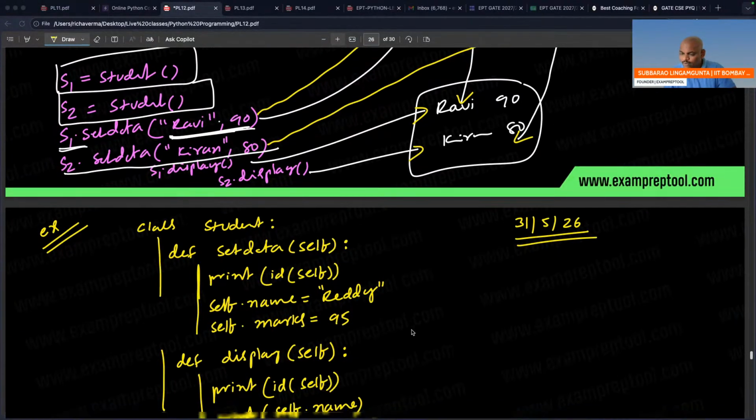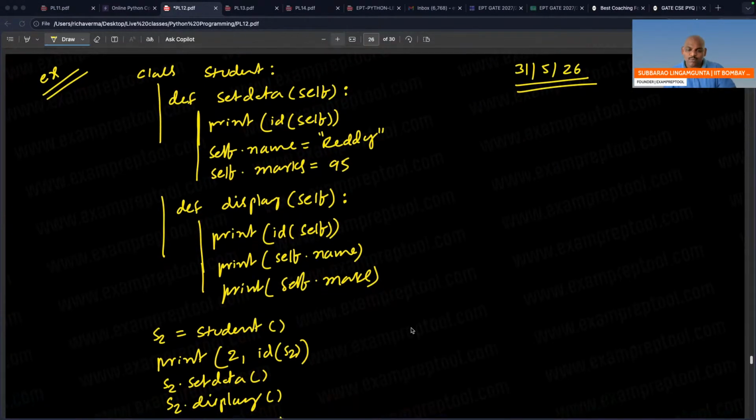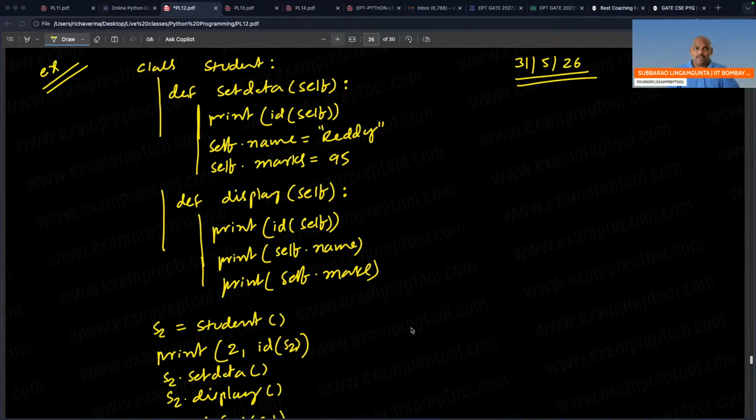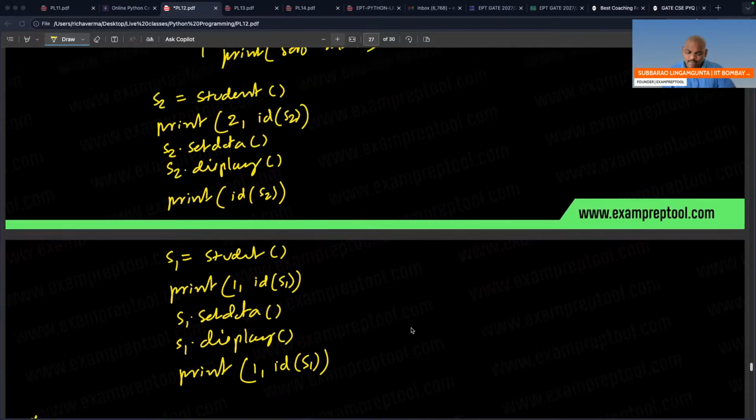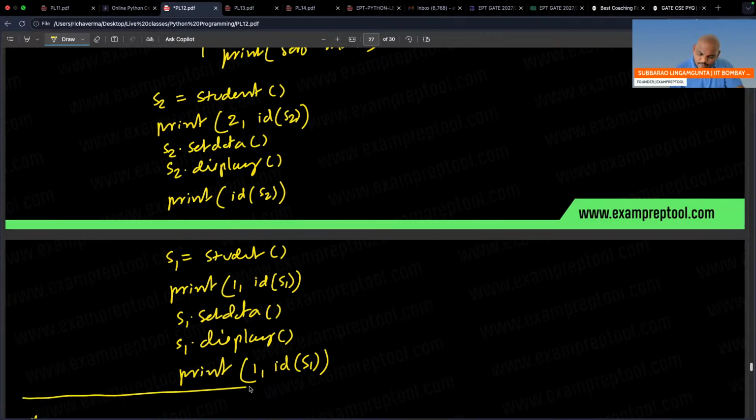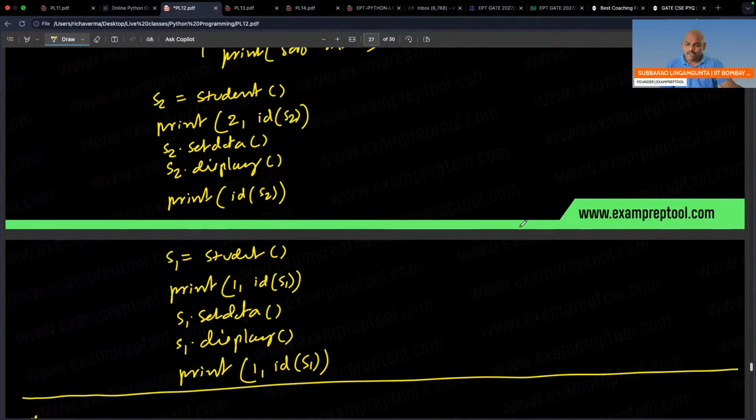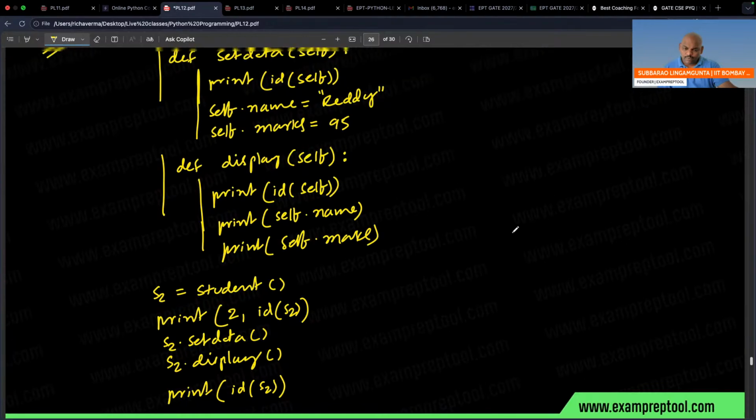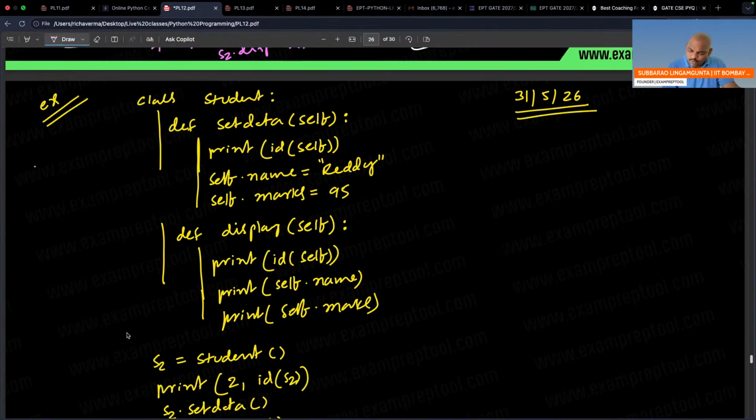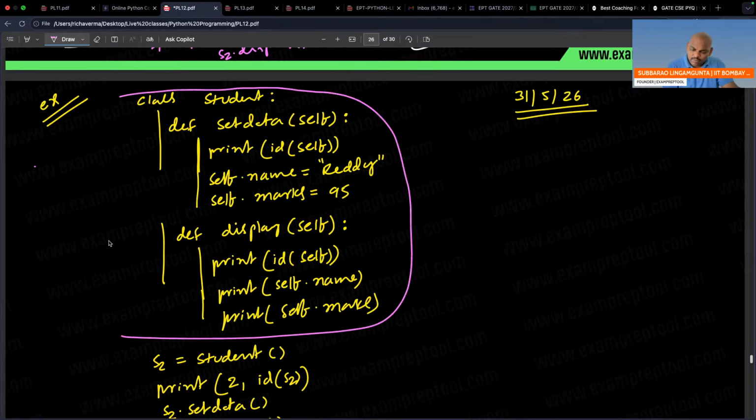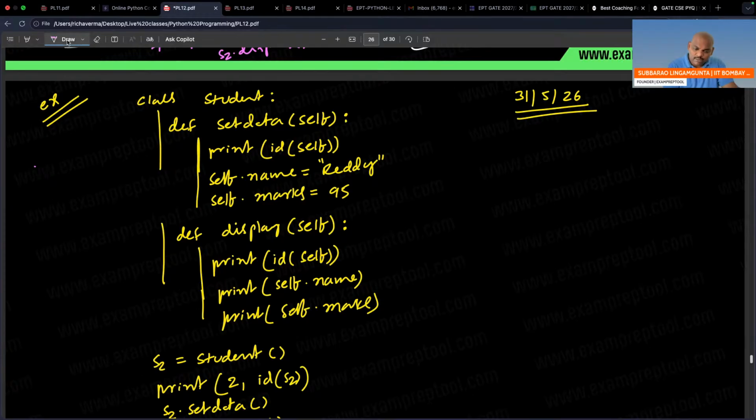So 31/5/26, this is the next problem. Can you see everyone? What is this program? It is a new program. What is the output of this? This program is until here. One class I have given. The first one is the class.